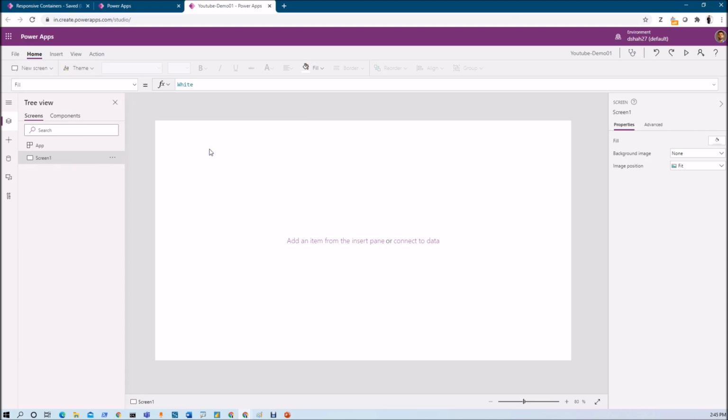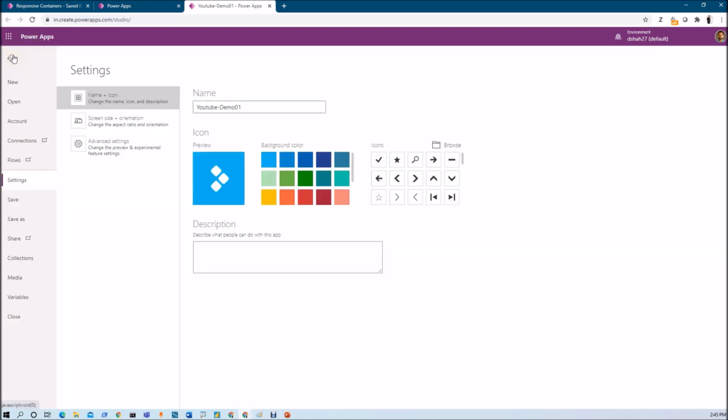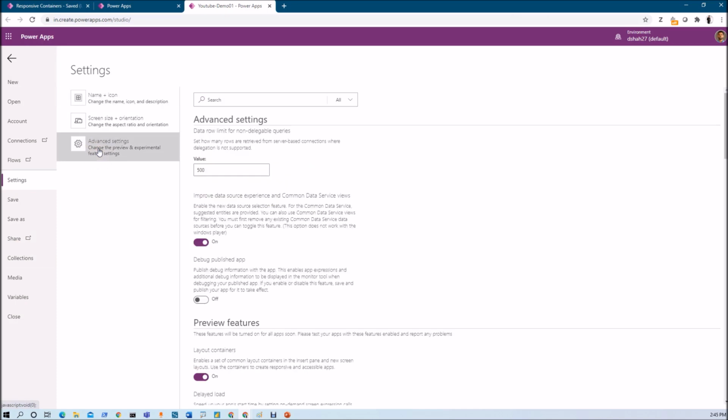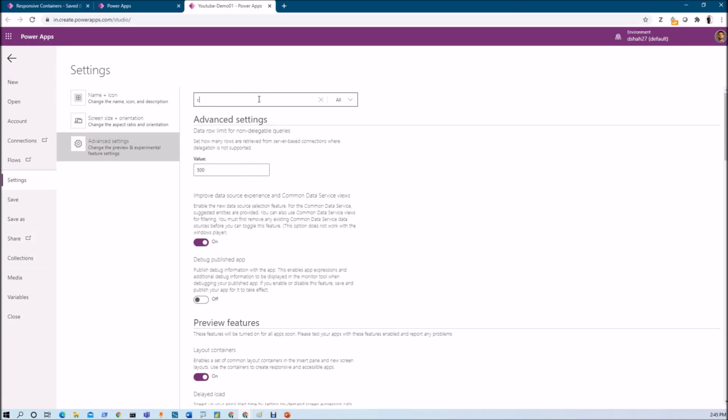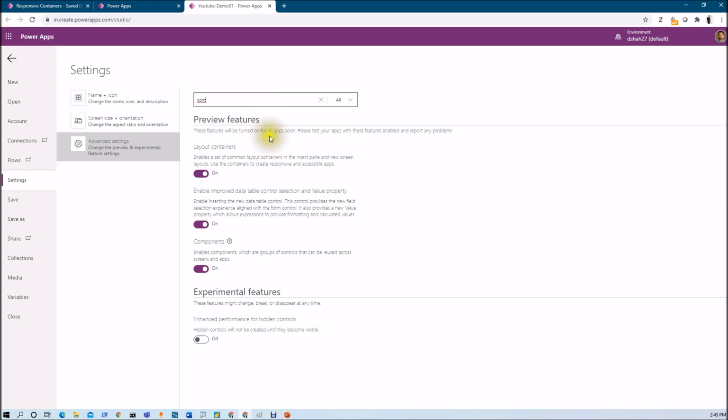Remember one thing, this feature is in preview at this moment, so make sure that you enable the preview feature from your app. For that, go to the file menu, go to the advanced settings, and here we have the preview features available. Just search for containers. Here you will find an option, layout containers. It is turned on for all the new apps that you are going to create. So make sure that this feature is turned on.